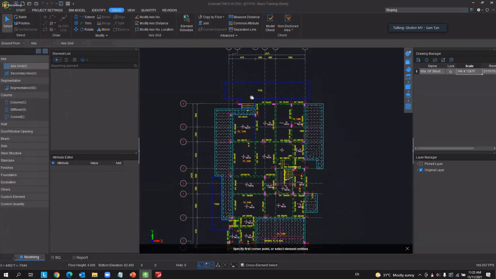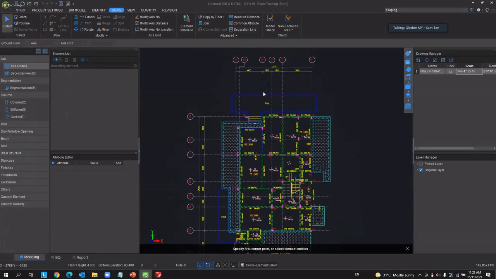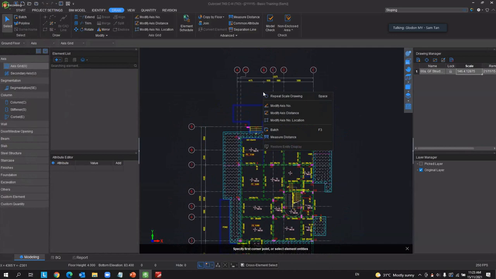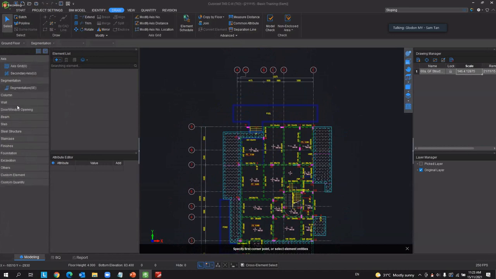So for the axis grid line, similarly, we have two methods. One is manual, one is auto identify. So we do the manual part. Normally I won't expand all the elements, it's actually quite confusing, so I would suggest you just collapse everything and go to the element that you want to create. For example, after I have my drawing, I need to do the axis grid. So we click on the axis grid.